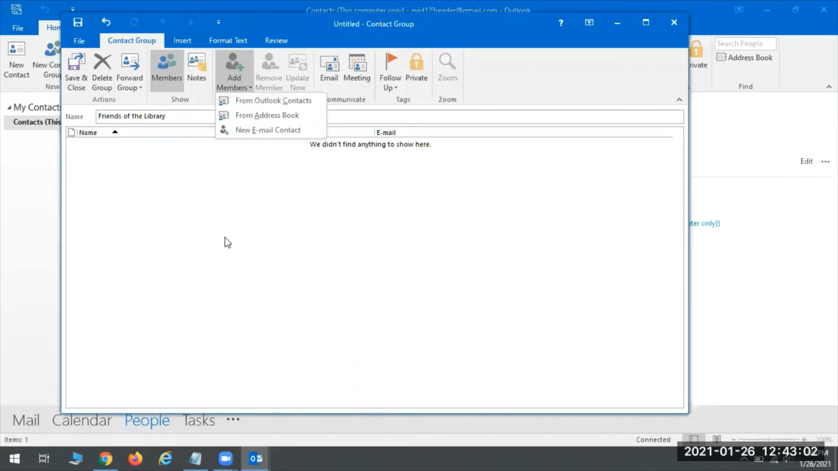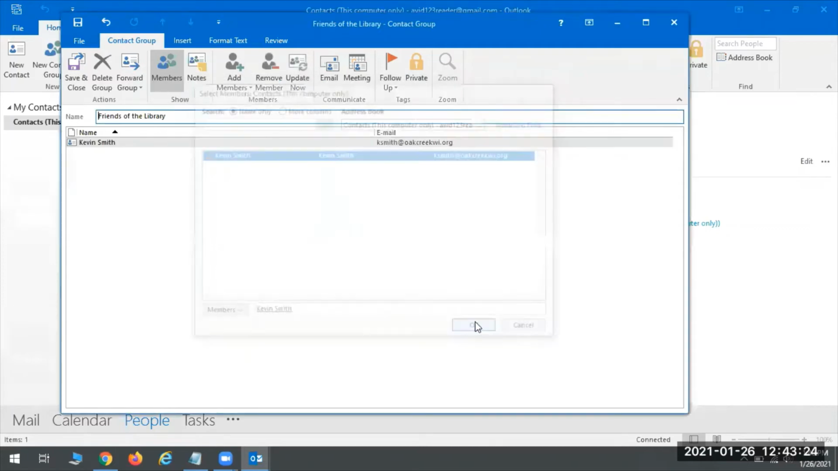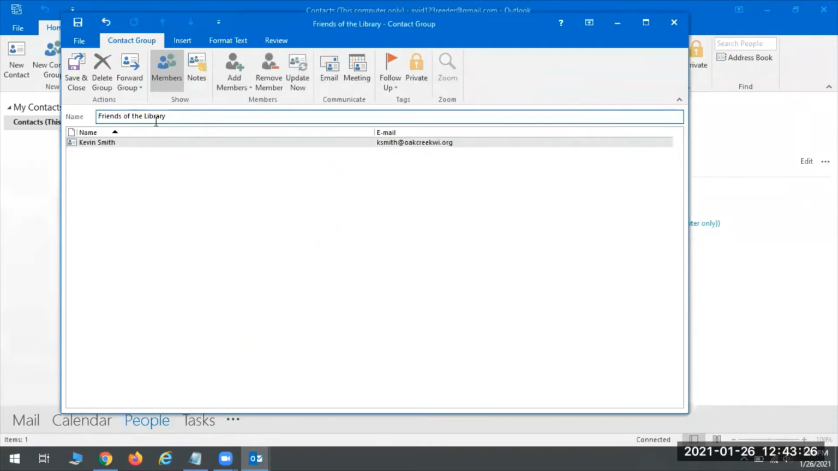So for this, because we created the contact of Kevin Smith in our Outlook, we're going to click on this from Outlook contacts. You can see there he is. He's the only one. There you go. So if I double click on his name, it pops it down here in this members group. And then I can click on OK. And now you can see under the Friends of the Library, we have Kevin Smith right there.